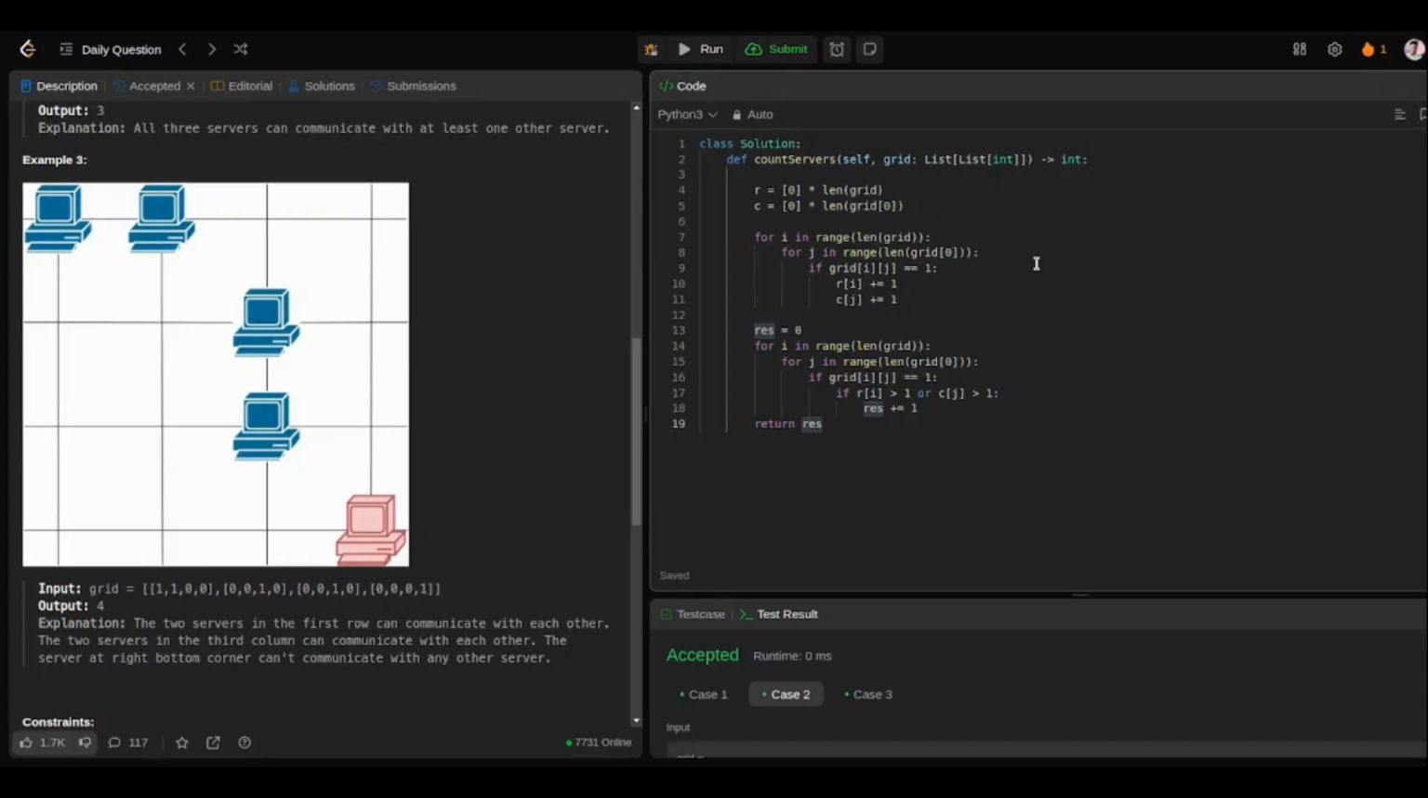So let's dive into understanding the code. Whatever I have discussed with you guys earlier, I have coded here. Here I am taking two arrays: one counts the number of servers in each particular row, and the other counts the number of servers in each particular column. You can see that I'm using a loop, and whenever I get a server, I count it in both the row and column arrays, so that we get the number of servers in each row and each column.